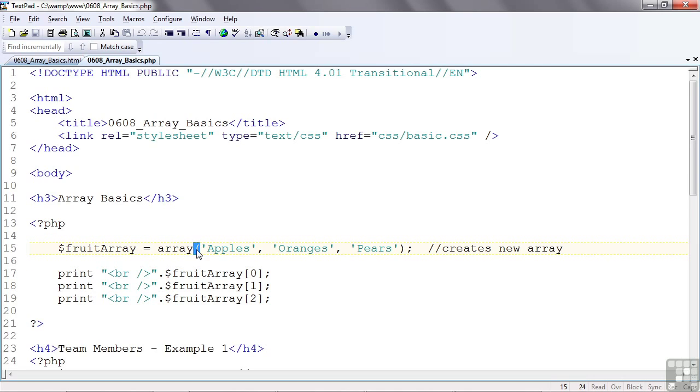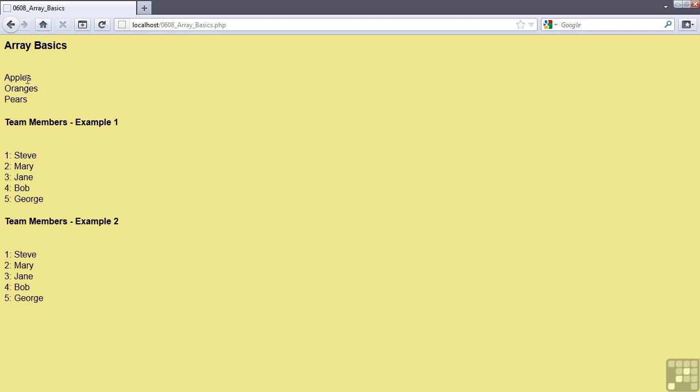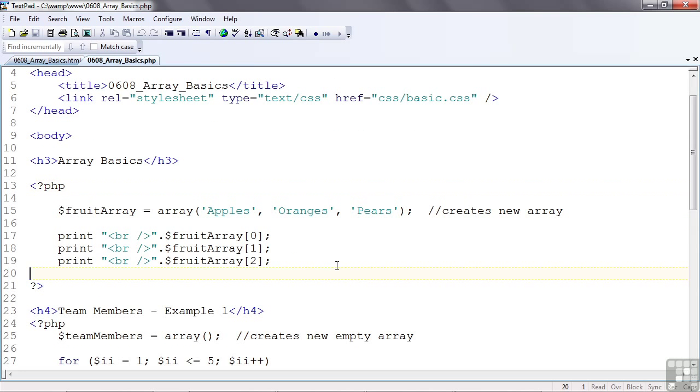And between the parentheses, I have 3 things listed: apples, oranges, pears, separated by commas, and since they're strings, I put them in a string delimiter, in this case, a single quote. If we go back to the web page that displayed, you saw them here, apples, oranges, pears. Okay. Now, in this list of fruit, I call this $fruit array to define it.